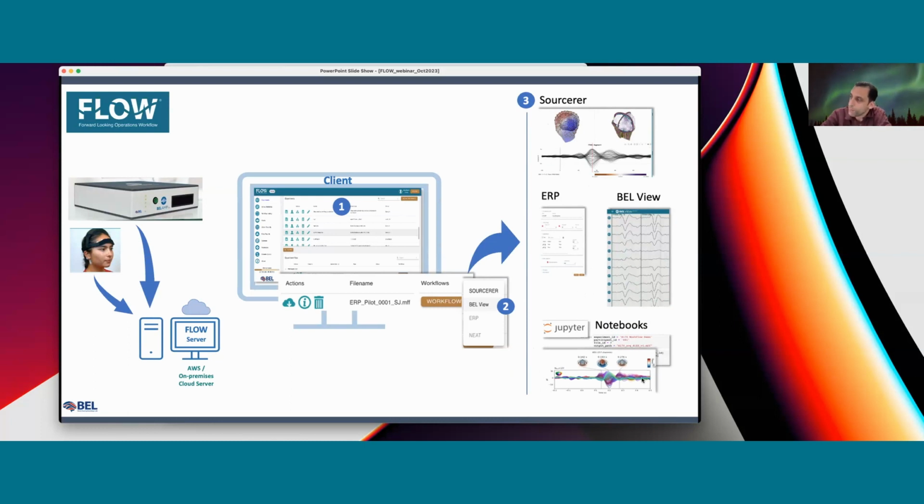And also, we connected the option of notebooks where a user can perform different analysis and that not covered by current existing workflows.